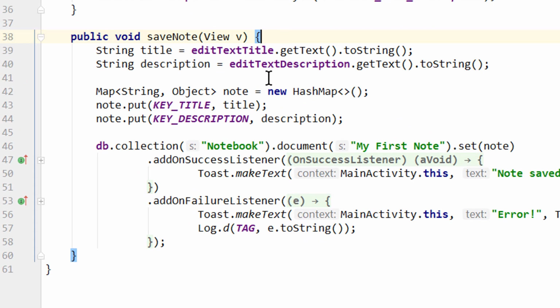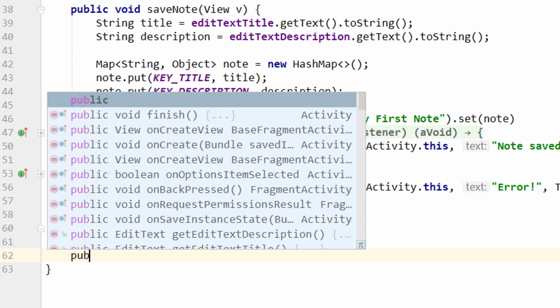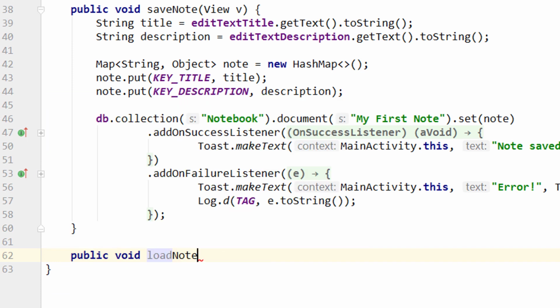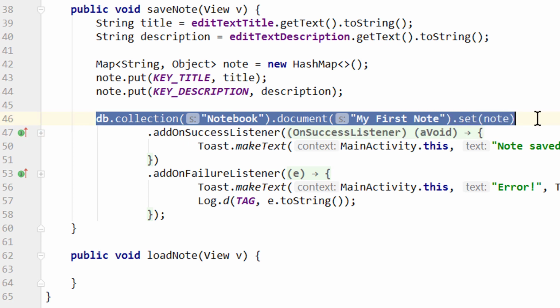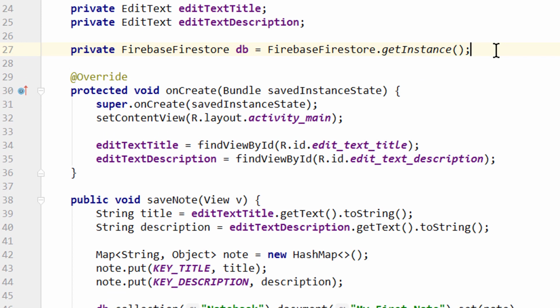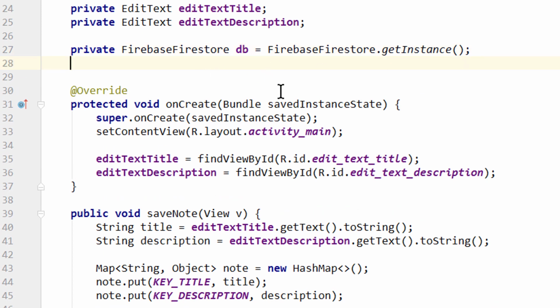Now below our saveNote method here, we create our public void loadNote method, and it has to take a View v as well. Now in here we need a reference to the same document in the same collection, and we can either type this again, or instead we can create a reference to this document as a member variable and then just reuse it. So we go up in our MainActivity and put it below our Firestore reference.